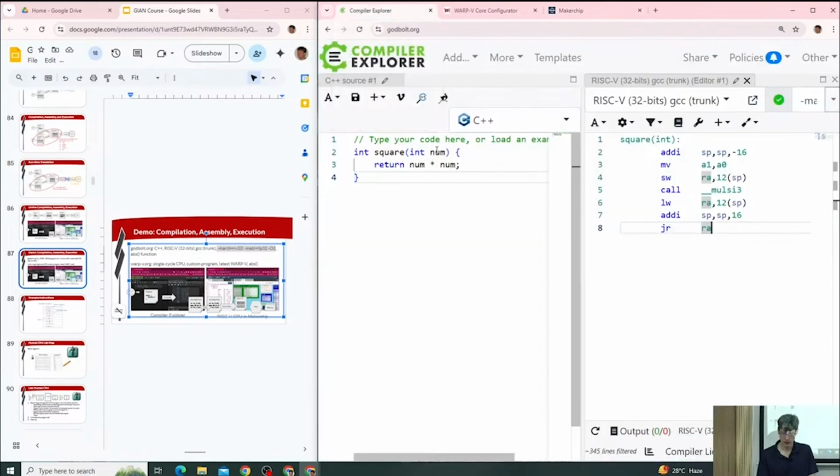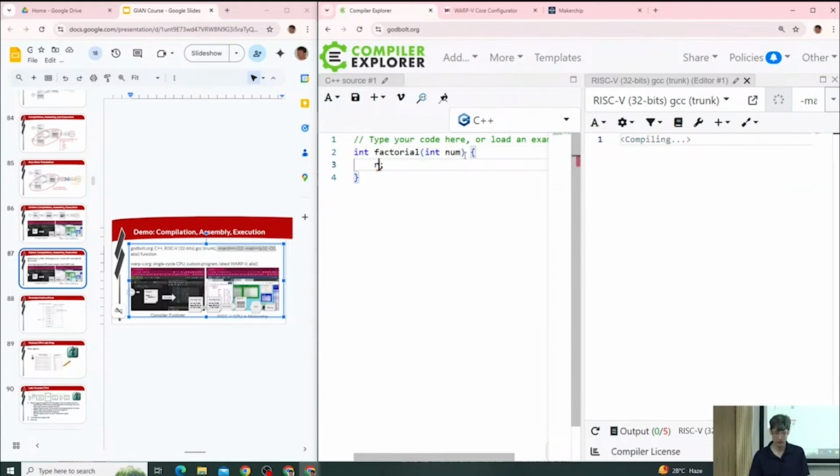Let's go back to Compiler Explorer, and let's see what's more interesting to do. Let's do a factorial. So we'll take in a value, and to compute factorial, right, we need to multiply, you know, if we're doing 10 factorial, it's 10 times 9 times 8, etc.